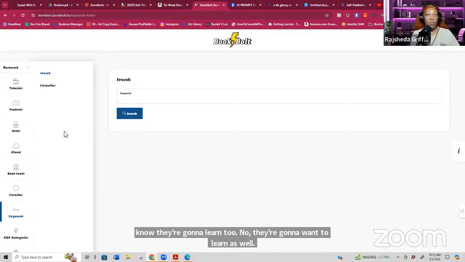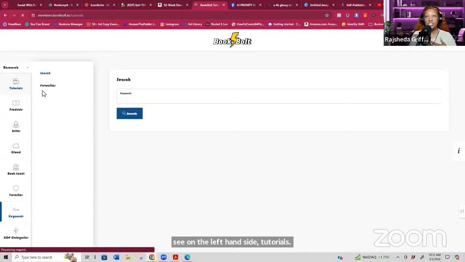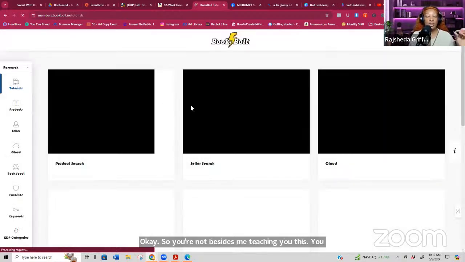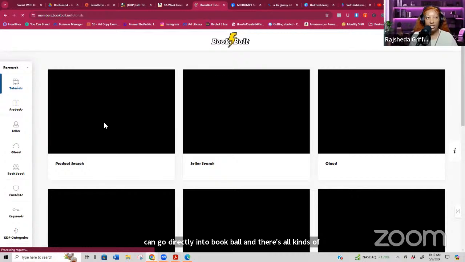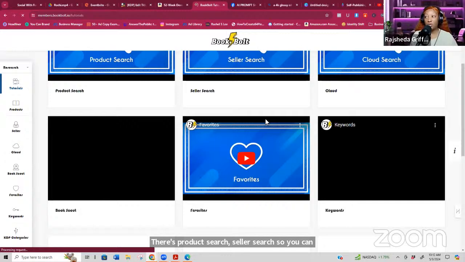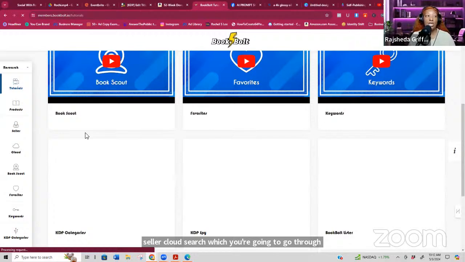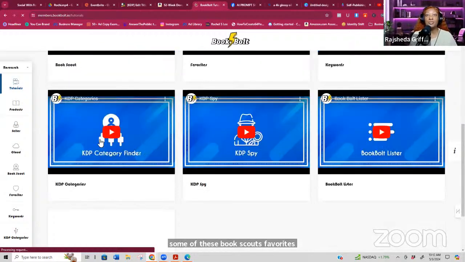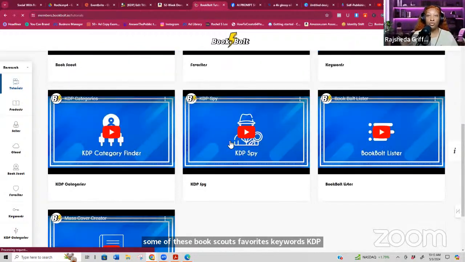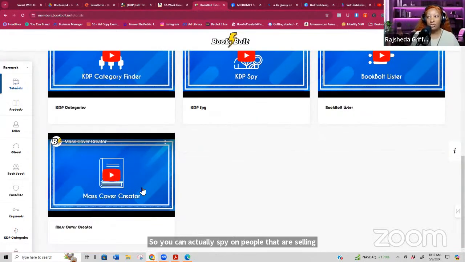As soon as you log in, you will see tutorials on the left-hand side. Besides me teaching you this, you can go directly into Book Bolt and there are all kinds of tutorials: product search, seller search, so you can stalk a seller, cloud search, book scout, favorites, keywords, KDP categories, and KDP spy, so you can actually spy on people that are selling really, really well. There's also the Book Bolt lister tutorial and the mass cover creator tutorial.